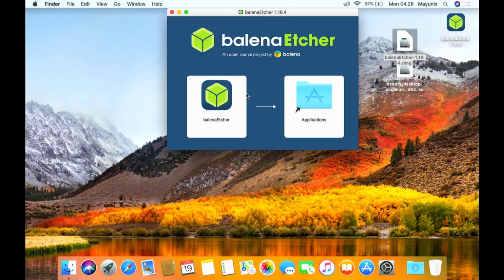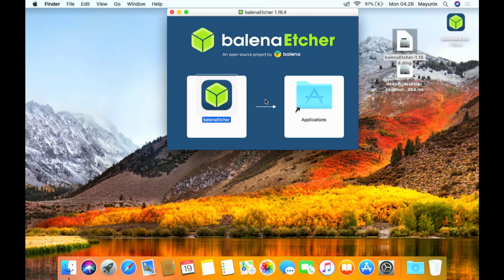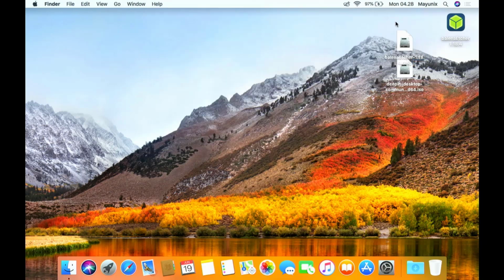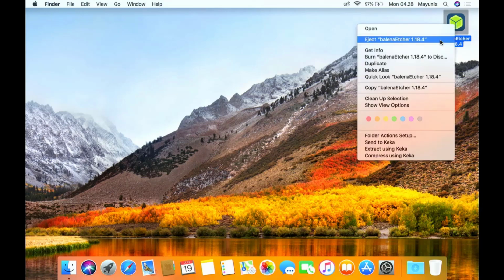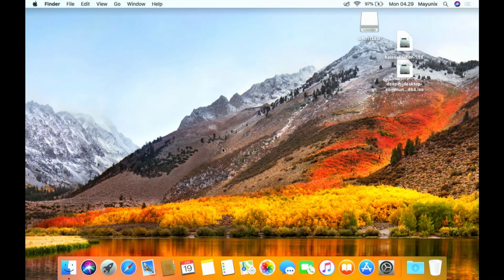In the Balena Etcher window that shows up, drag Balena Etcher to Applications. Once finished copying Balena Etcher to Applications, close the Balena Etcher window. Insert the USB flash drive into the MacBook's USB port. And the USB flash drive mount point will show up on the desktop.